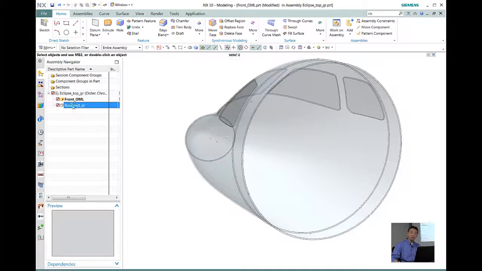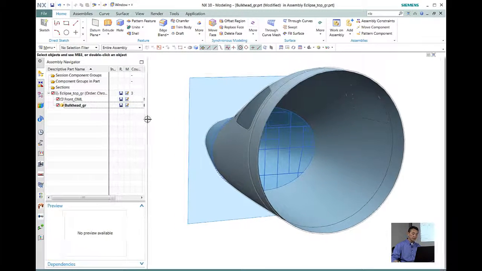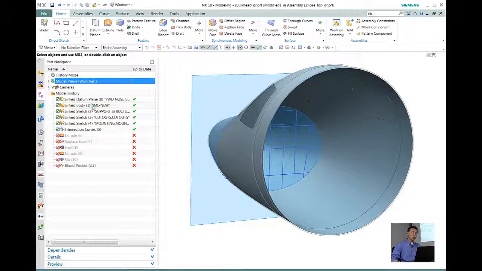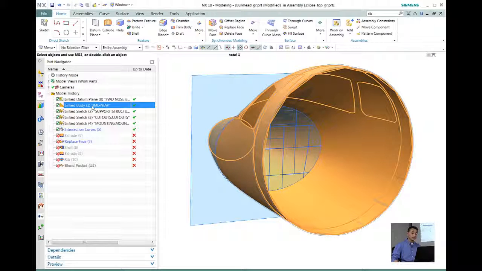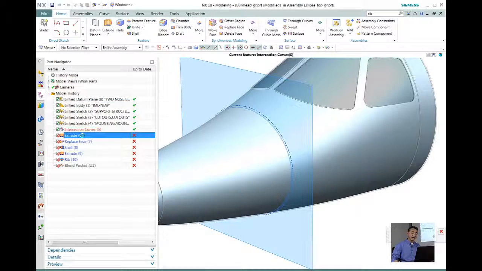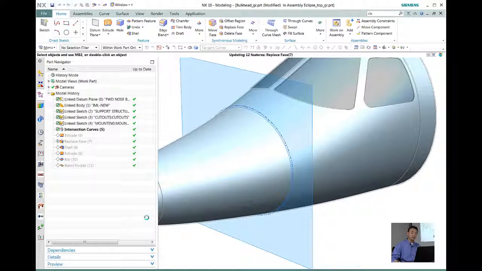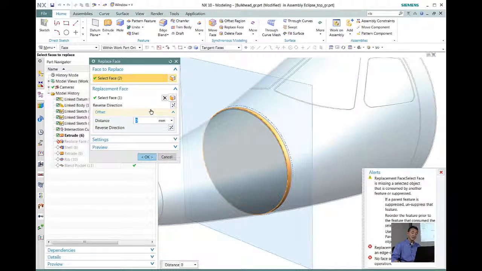Let's go take a look at the target file in this case. Once we go in there, we notice that we do have a lot of new information coming in, but half of our feature history has some problems downstream. Let's quickly see what we can do to resolve that. We notice that the link body of IML new has the indicator saying it's up to date. So we know that part is good. Let's go see where it is broken. Let's look at that intersection. That intersection has a new surface to interact with. We just need to grab onto that geometry. So that is quickly fixed, and the extrude is fixed.